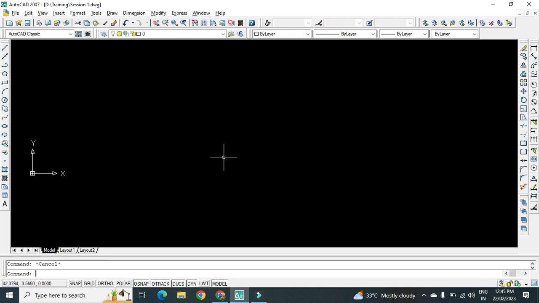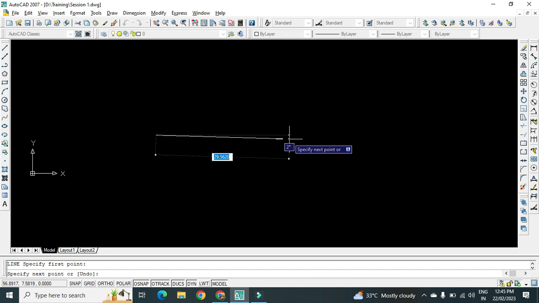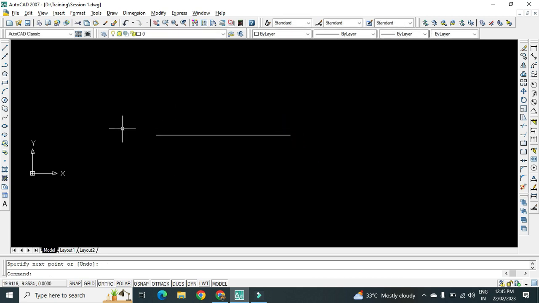Let us see. Suppose I have drawn one line by using the instruction L enter. So this is a line and I have to erase this. So how to erase? First, select this erase option, erase, select the object and press enter. It will get erased. So I will repeat again.